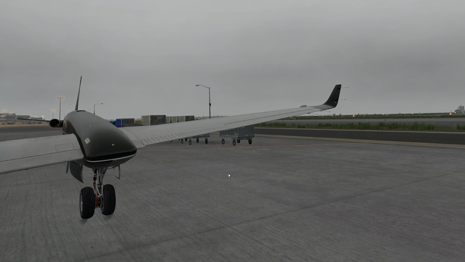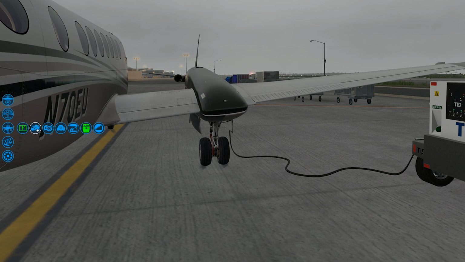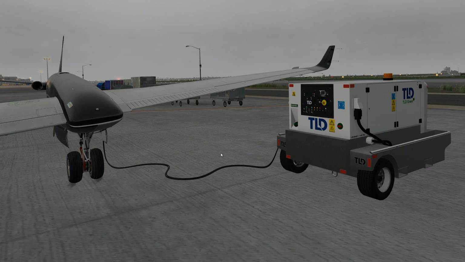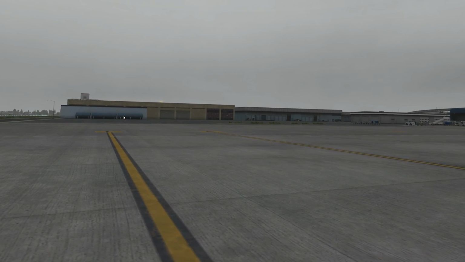Oh, the GPU just died. What is going on here? I don't know. It's not happening. It's not happy with me right now. I must be doing some things that you shouldn't be doing. I'm still very new to the airplane, so that's probably why.